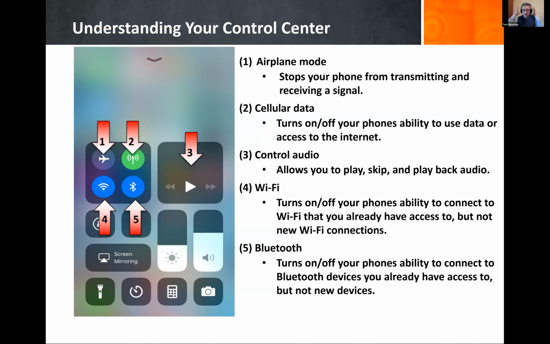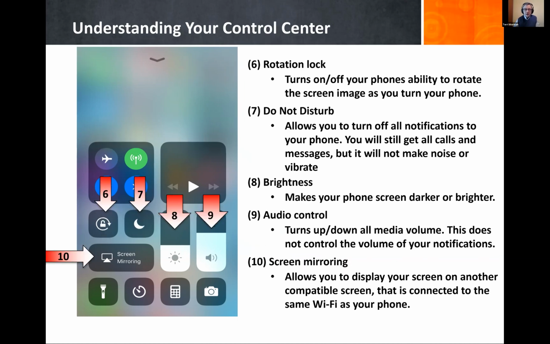Number 5 is connecting to Bluetooth devices, and especially on our newer phones, I can turn that on. And instead of plugging in my headphones into my phone, if I have my phone turned on to Bluetooth and it's set up, I can listen to things without connecting physically.